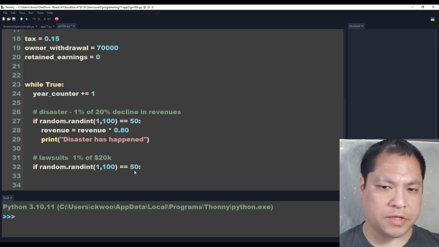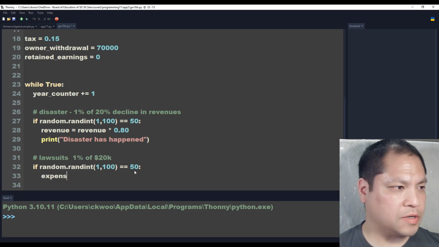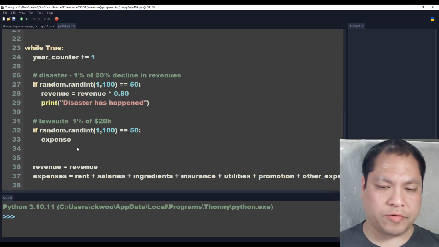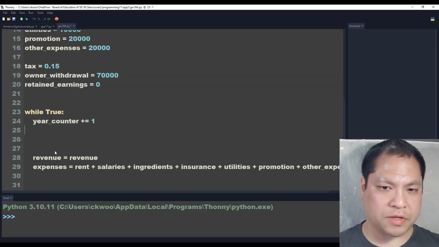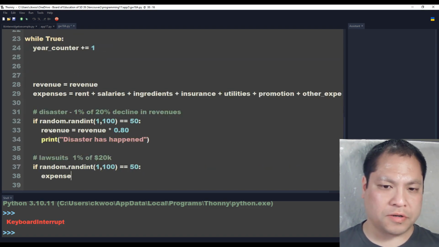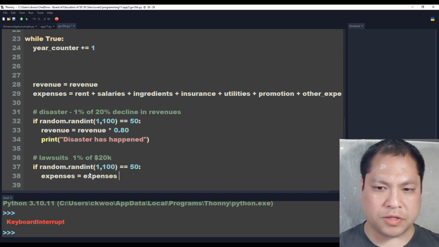And I guess this would be called expenses. Well, we haven't calculated expenses until down here, so maybe we need to calculate that before. Yeah, okay. Let's put this stuff after these basic calculations then. Okay, expenses equals expenses plus, what did I say, 20,000? Okay.